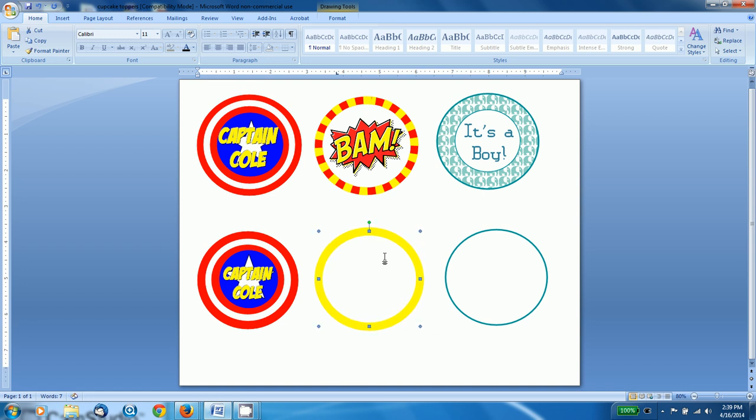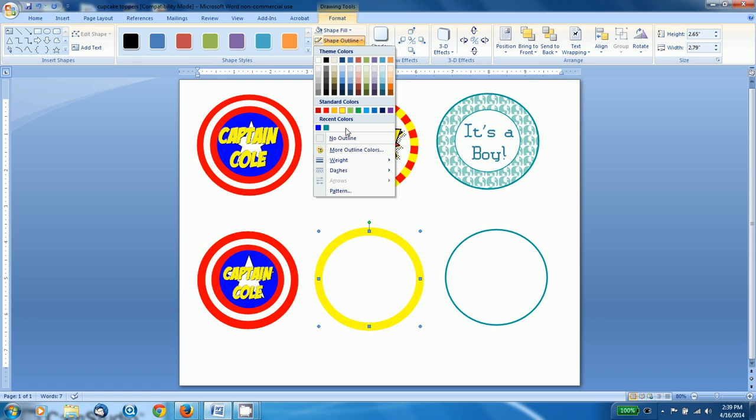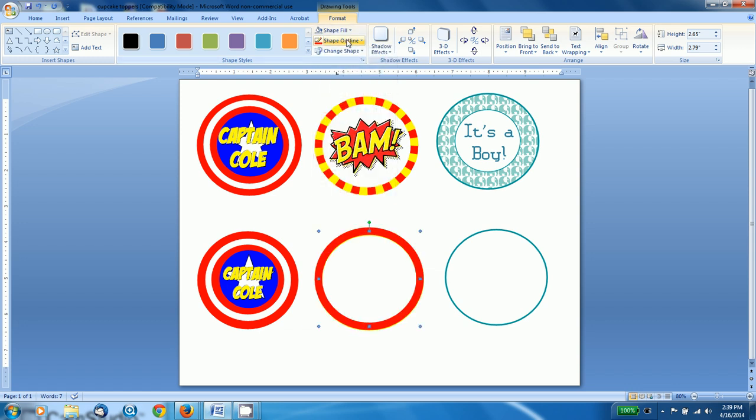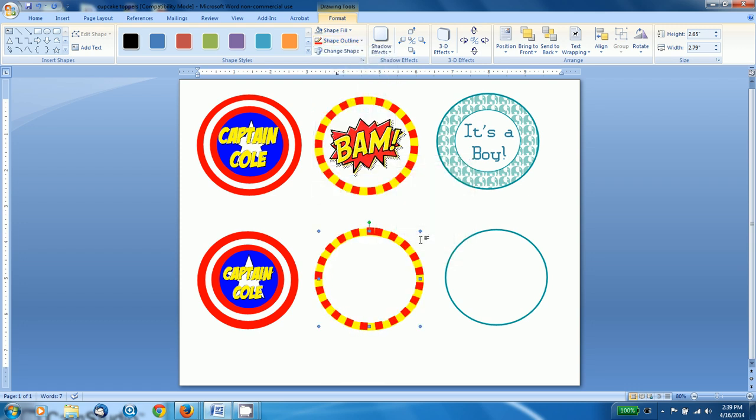Click on Format. And again, this is my second circle. I want to change the color to red, and I want to change the weight outline to circles, to squares, to dashes, whatever you want. For this, I have the square outline. Now we want to go ahead and add our image of BAM.